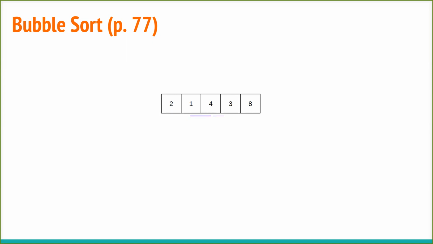We then move up again. 4, 3. So 4 is larger than 3, right? The thing on the left is larger than the thing on the right. So we have to swap them. And we know how to swap. Okay? And notice the 4 is now in its correct place, right? 4 is less than 8, so it's done. Okay, that's another pass. Notice the list is not sorted yet.